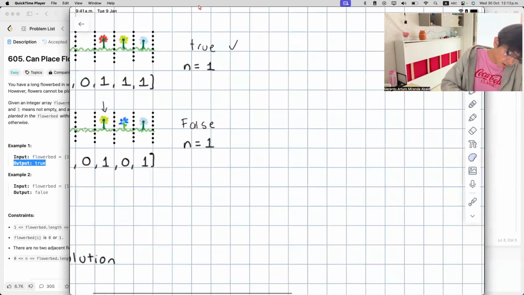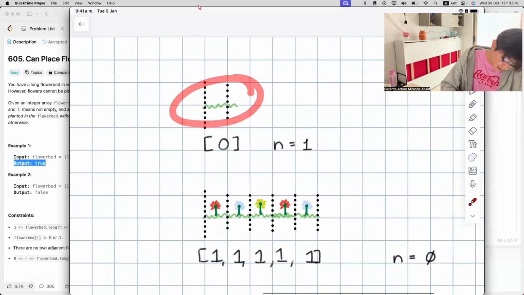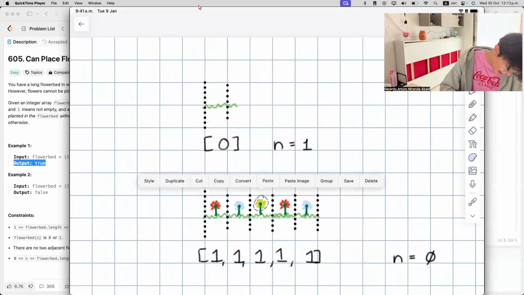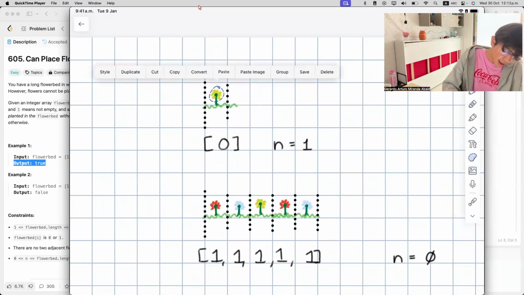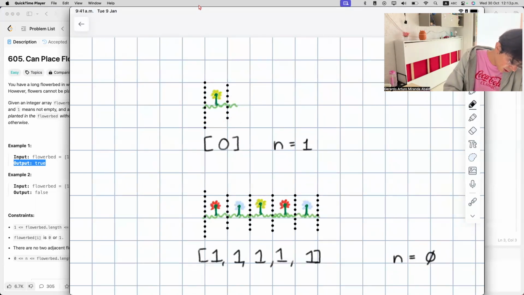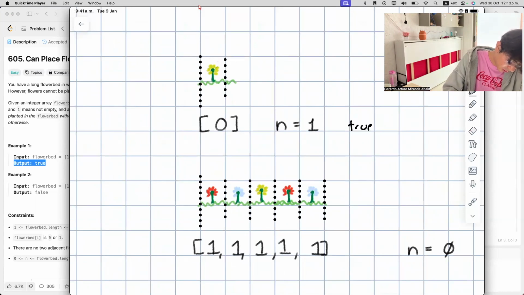Let's see our edge cases. What would happen if I want to put one flower in an empty spot? In this case, it is possible because I can just put the flower over here and I can assume that there are not going to be other flowers adjacent to my flower. So in this case, I can plant my flower, so I will return true.